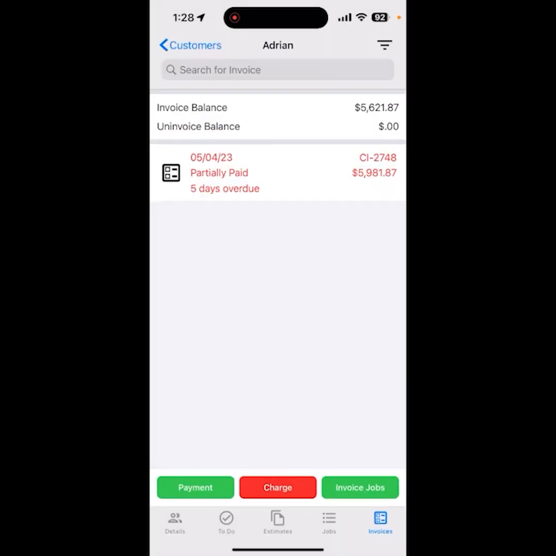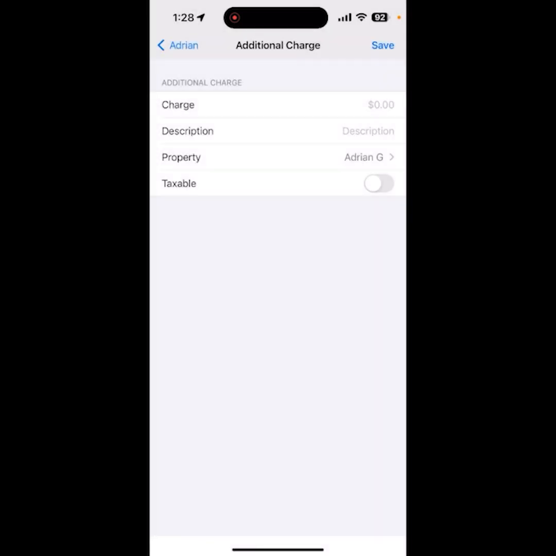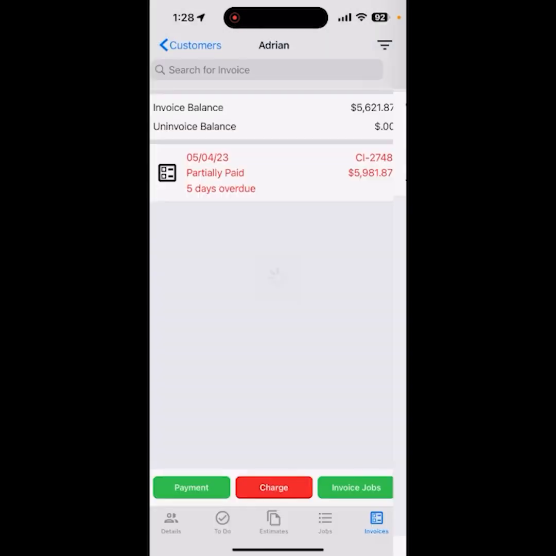Same thing on this side. You can take a payment, invoice jobs, hit charge. If you hit charge, it will take you to the screen where you can create an additional charge.